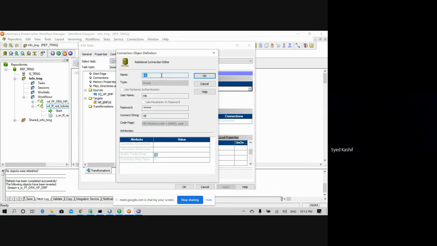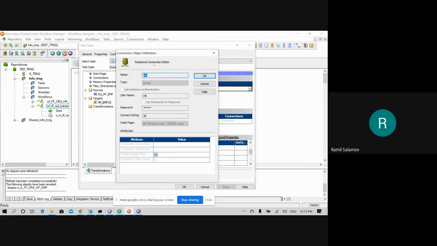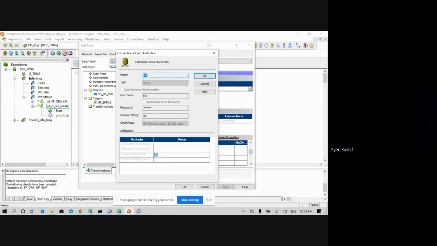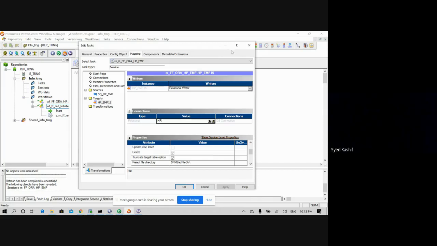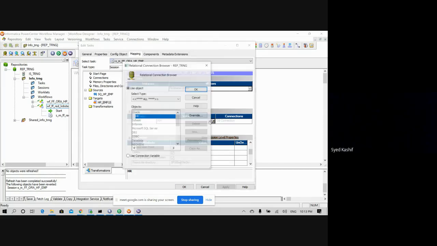Cancel this. Cancel. Click on the down arrow. Next to HR, there is a down arrow. So you only have one connection pointing to you. So listen to the word I'm using. This relational connection is pointing to HR schema. We need to create a brand new connection which will point to customer schema, right?